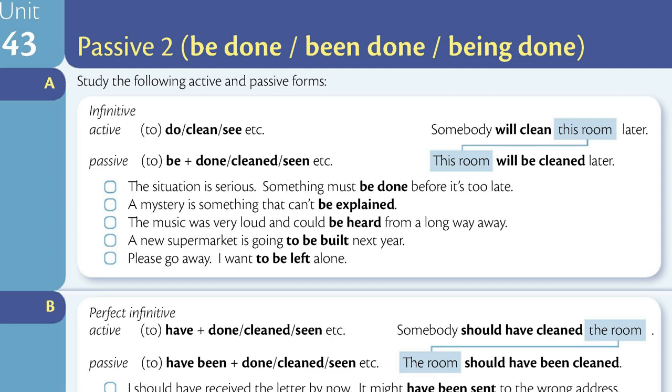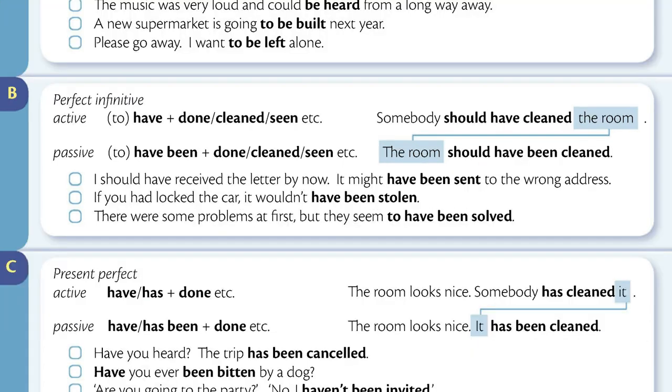The music was very loud and could be heard from a long way away. A new supermarket is going to be built next year. Please go away. I want to be left alone. Section B. Perfect infinitive. Somebody should have cleaned the room. The room should have been cleaned.